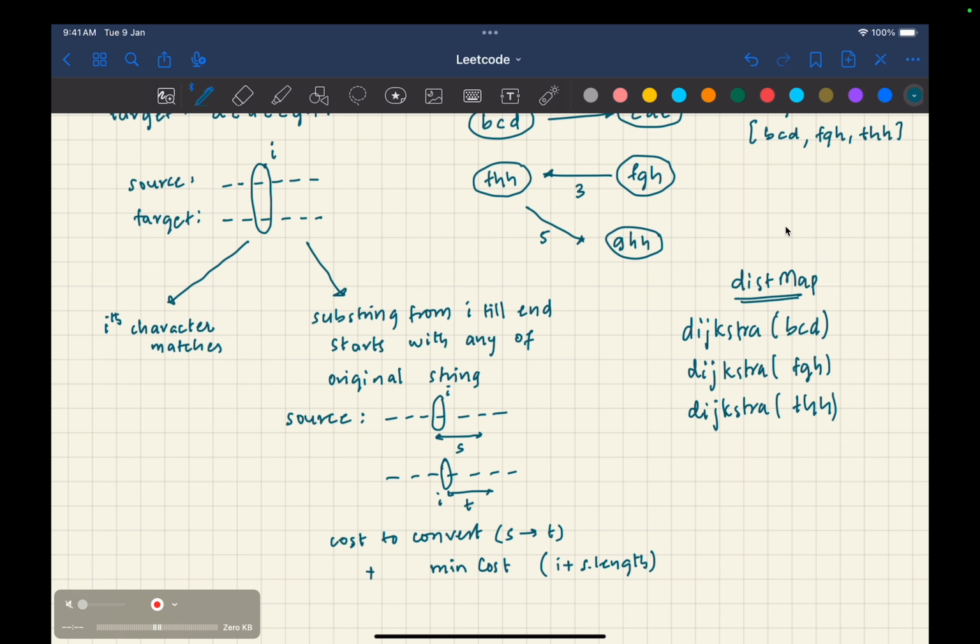Let's say I have chosen, if the source at i starts with BCD, that means I have to take a substring from our target which is of the same length, which is of length 3, and I have to check whether BCD can be converted into this target or not. If it is convertible, then what is the cost associated to convert it?